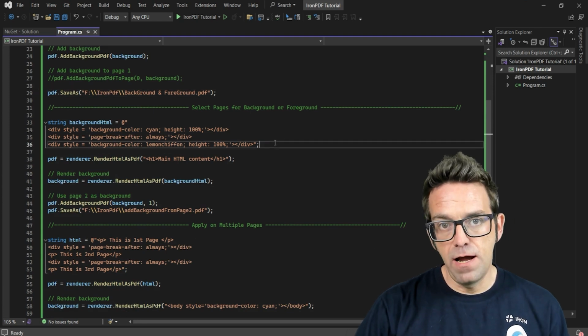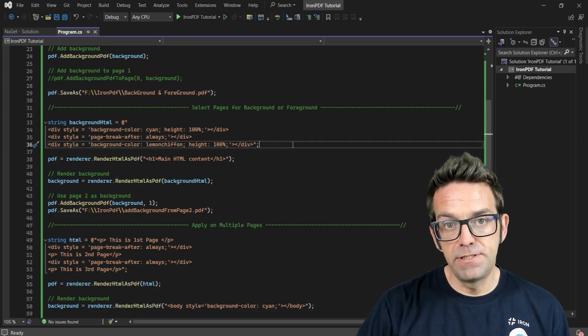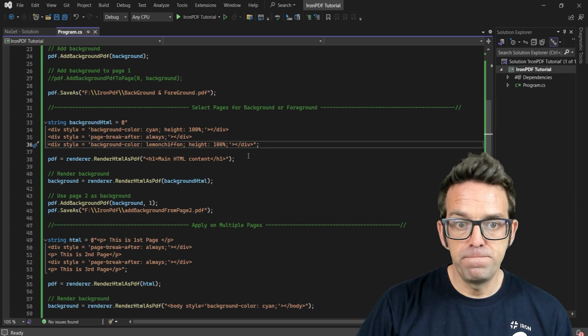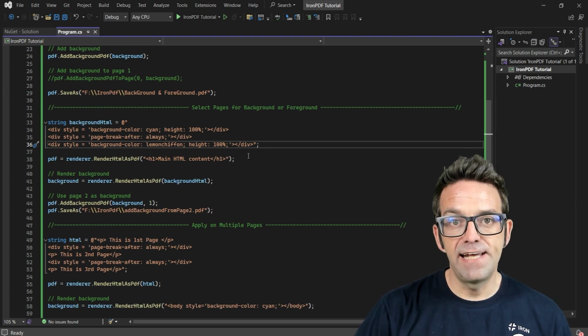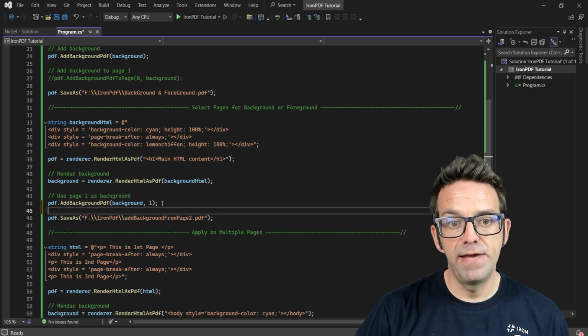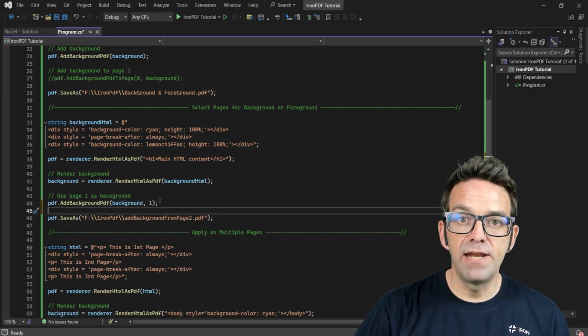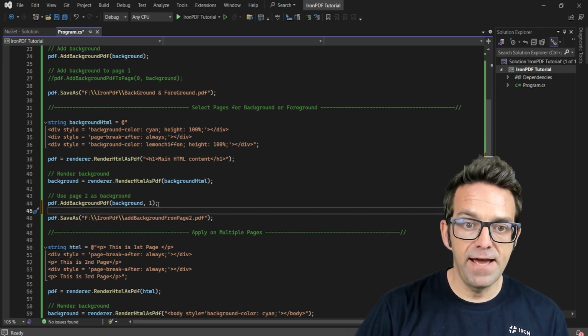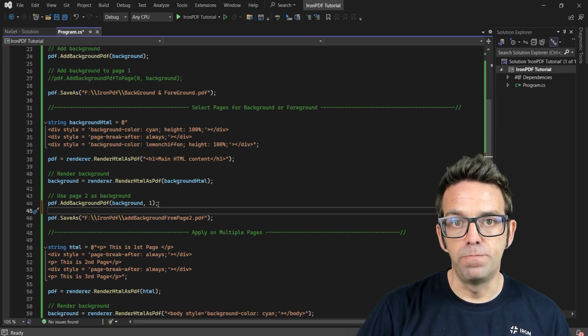Next, we demonstrate how to add a background to a specific page. We start by defining HTML with different background colors for 2 pages. We then render this HTML to PDF. The main PDF is created again with simple content. We add the second page of the background PDF to the main PDF by specifying the page index. And this shows that you can add backgrounds selectively to different pages. We save this PDF as add background from page to PDF.